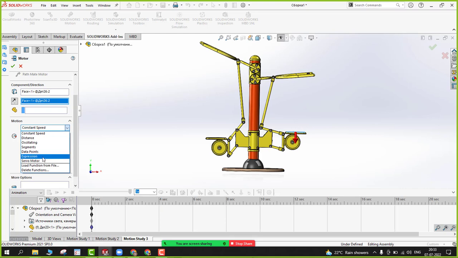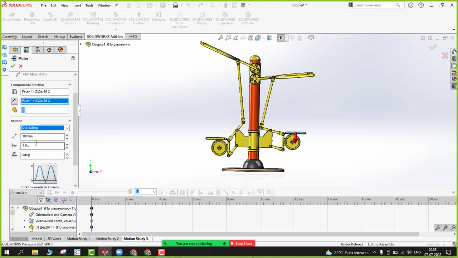Then we have the servo motors as well as the expressions that we can deal with later. Right now we are not going to concentrate on them. You can use the distance as well as the oscillating and the constant speed for the basics. I'll use the oscillating for now. It will ask you for the distance, how much distance you want, and then the oscillation also. Like I need 150 mm, it should move downwards, and again it should go back. So like this it should oscillate.